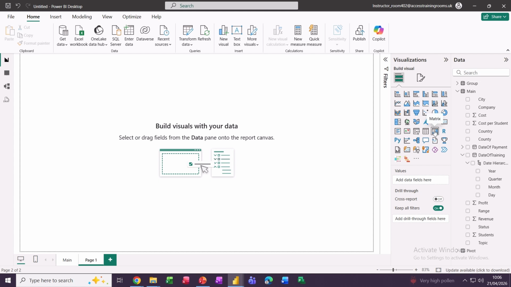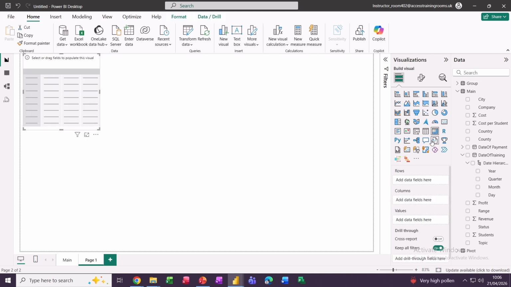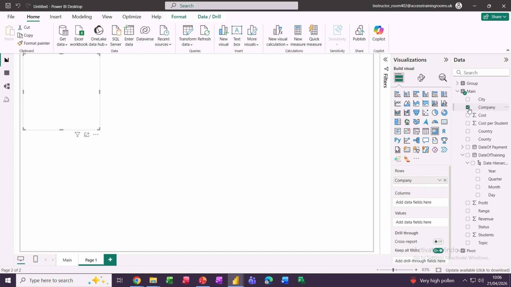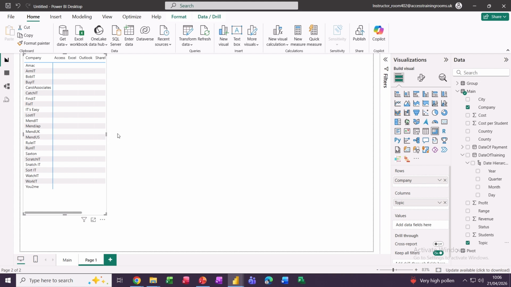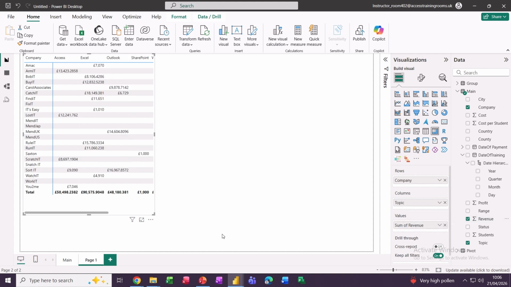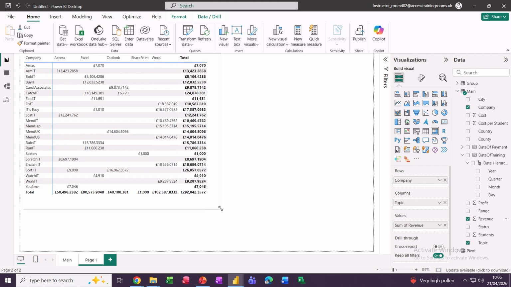So now I'm going for a matrix view, which is quite a cool view. Now I want company down the left hand side, and that'll give me a list of companies. And then what I want is topic across the top. So that's that one. So topic across the top. So now I need to make this a bit wider. There's not too many topics. And then what do I want to analyze? I want to analyze revenue again. So I'm ticking revenue, and then that'll put all the figures in. And then you do need to make this a bit wider so you can see everything. And I'm going to name this one matrix, because that's what it is. Just matrix, get rid of that.